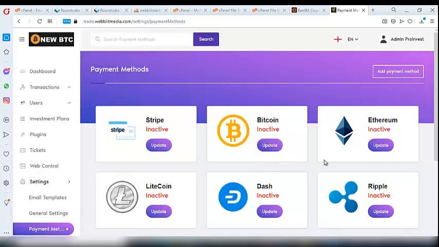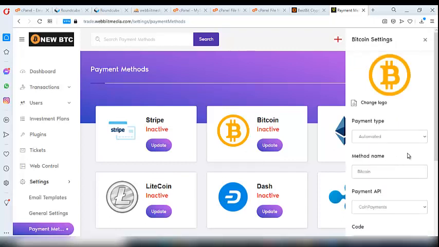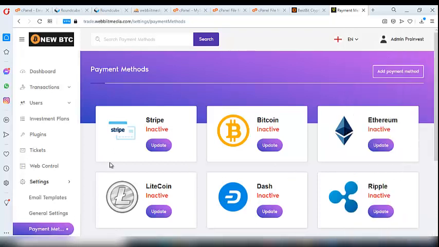So that is automatically going to save, right? So let me just come to this update Bitcoin again and see. Let me check. Okay, so allow withdrawals, no, inactive, yes. So that's what I want to check. So I'm going to turn all of these to inactive. So make sure you turn every other thing here that you are not using to inactive.